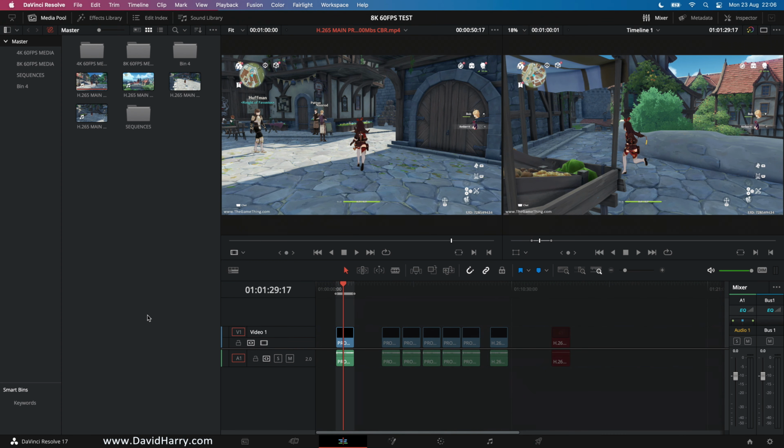What it is, I'm having problems with exporting 8K 60 frames per second H.265 from DaVinci Resolve 17.3 on Mac M1. So I'm going to show this issue now, and hopefully someone can butt in in the comments below and confirm whether or not they've seen the same problem, or if indeed they don't have this problem, because right now I just can't export at 8K60 using H.265 no matter what I do.